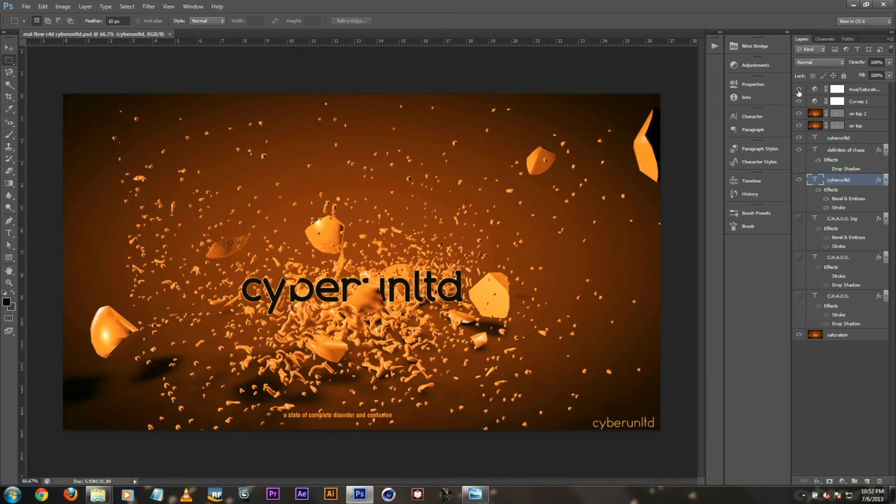Okay, so we have hue and saturation. If I turn it off, we have a curves adjustment. We have the images on top and the images below to get the feel that the text is really inside the picture. So I just duplicated the image and did some basic masking for the text to look like it actually belongs in the scene.